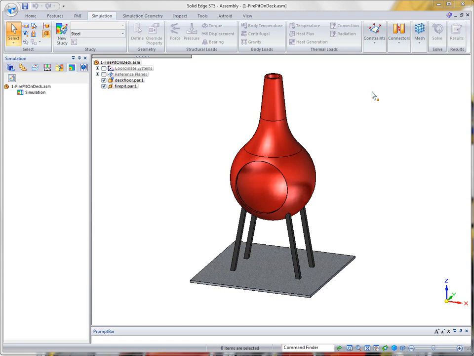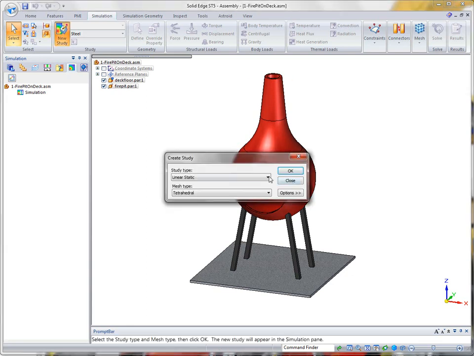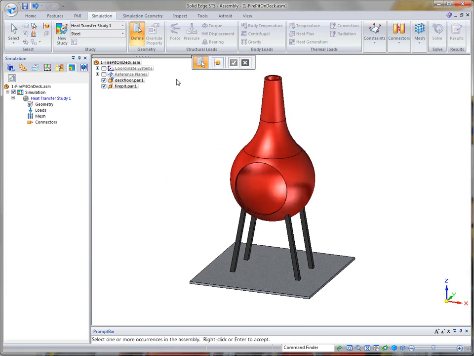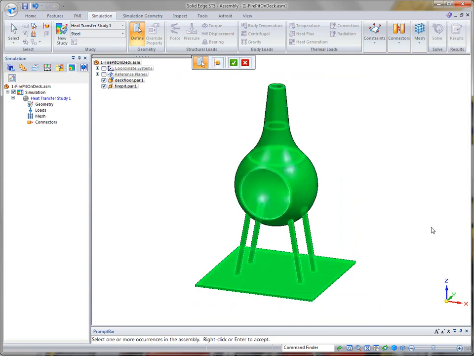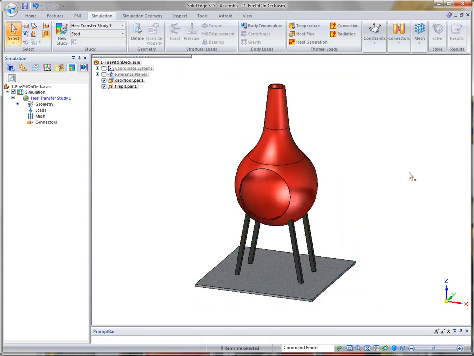And in the next example of a Solid Edge ST5 simulation, we're going to take a look at convection loads, thermal loads, and see how they work. We need to go ahead and create our study, so I'll do that. Steady state heat transfer. We need to identify the two components, the fire pit and the bottom plate.